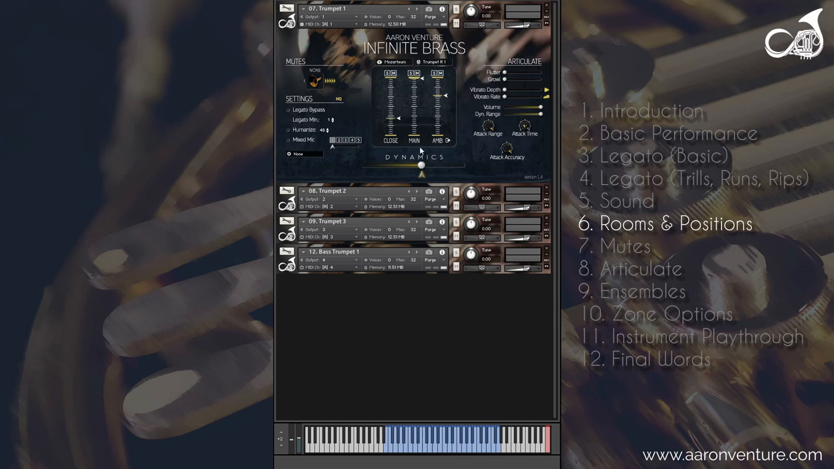Ambient mics can be routed to a different output, which is useful if you want to use them in a surround mix. Ambient mics are the only ones that can be routed, as this is a limitation in Kontakt. You can change the room by clicking on a menu here and choosing another.